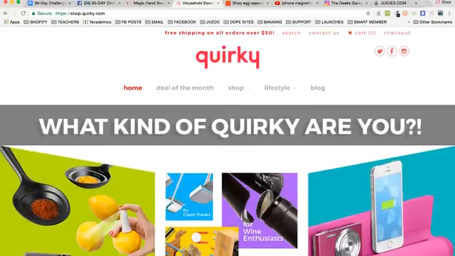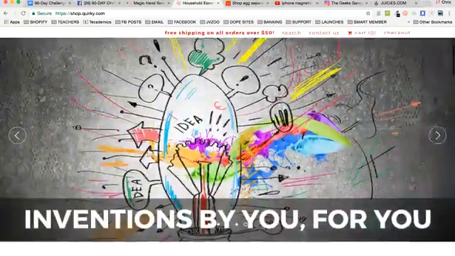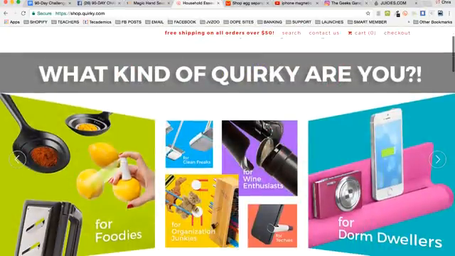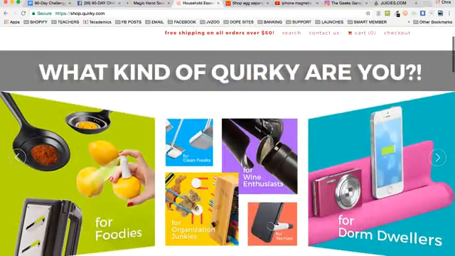And then look at these nice big graphics. What kind of Quirky are you? And they've got all these different categories. Quirky for foodies, for organizational junkies, for clean freaks, for wine enthusiasts, for techies. This gives you an idea right here for a general store. Right off the bat, just reverse engineering this, I'm saying, oh, there's a lot.